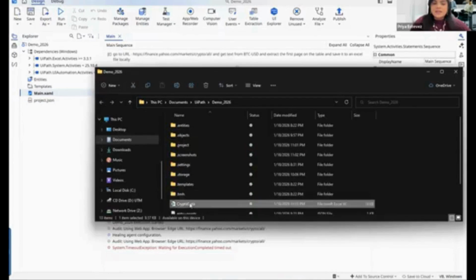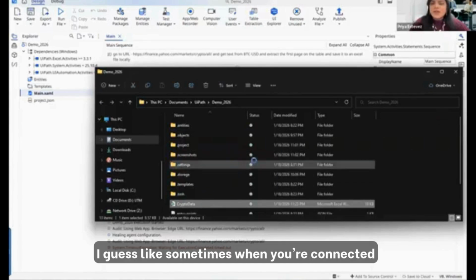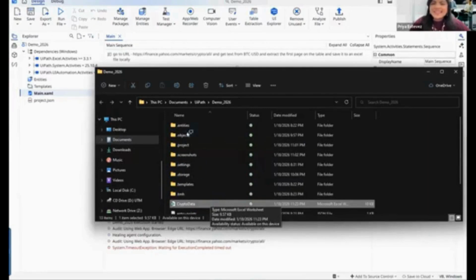It's going to come up. Just bear with me. I guess sometimes when you're connected to your OneDrive or the files aren't local, this happens.